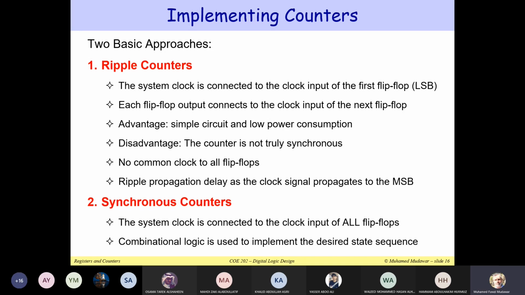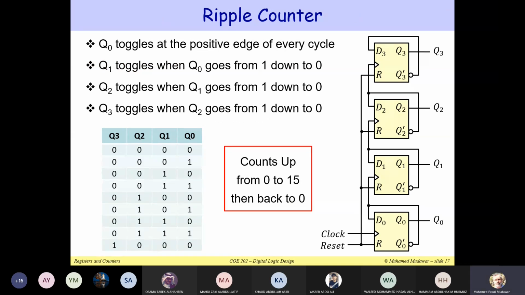On the other hand, we have the synchronous counter. I'm going to talk about them on Sunday. They are called synchronous because we are connecting the clock to all the flip-flops. All of them are going to change at the same edge of the clock. So we are synchronizing all the flip-flops, and this is why it is called synchronous. Now, in order to increment the counter, we can use combinational logic. This is actually how it is used to implement synchronous counters. So we have to use some gates. Let me start first with the ripple counter.